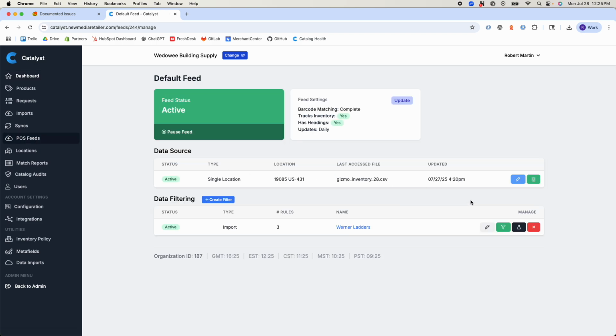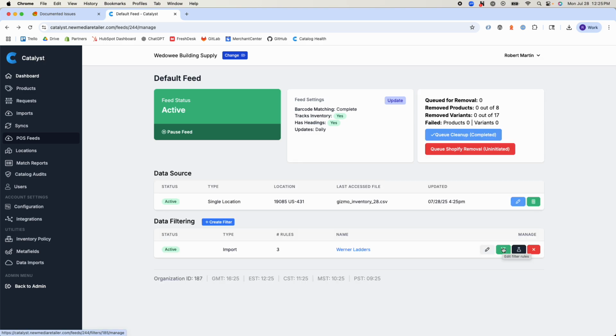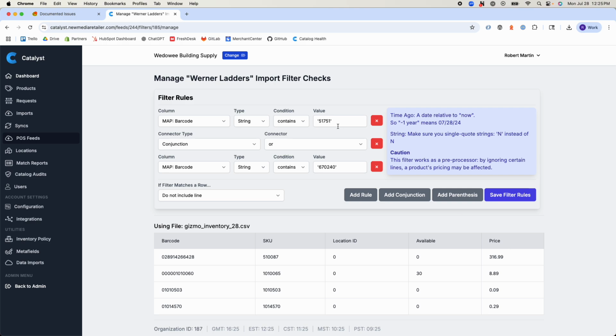Okay, so here is the filter that our team has applied for a customer. If I click into this, okay, so we've got if the barcode string contains this string of text, which is 51751, that manufacturer prefix.